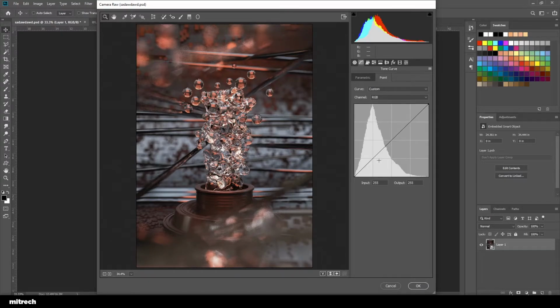So what I want to do now is create a simple S curve. You know, the general S curve, to add a little bit of contrast to our render. So I'm clicking over here and dragging this down like this, and I'm making another point in here to get some highlights back up like this.